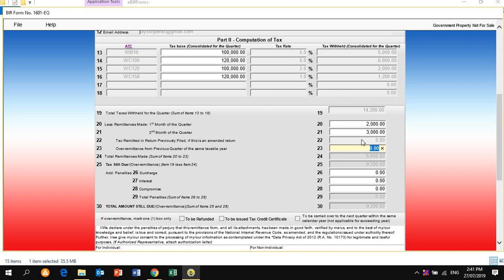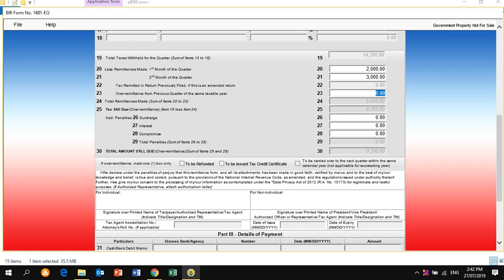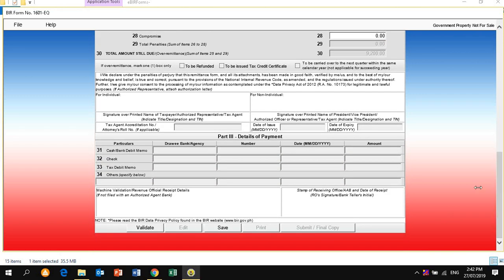Okay? If naman po, meron tayong over remittance from previous quarter of the same taxable year, ibig sabihin, kung 2019 ngayon, tapos yung first quarter natin, meron tayong over remittance doon, yun po yung over remittance natin doon, gagamitin natin yun at ibabawas natin dito. Okay? So, in our example, we will put here 0. Okay? Then the total tax still due, we have 9,200. Surcharge, interest, and compromise. Okay? So if everything is okay, then we'll proceed to validate.